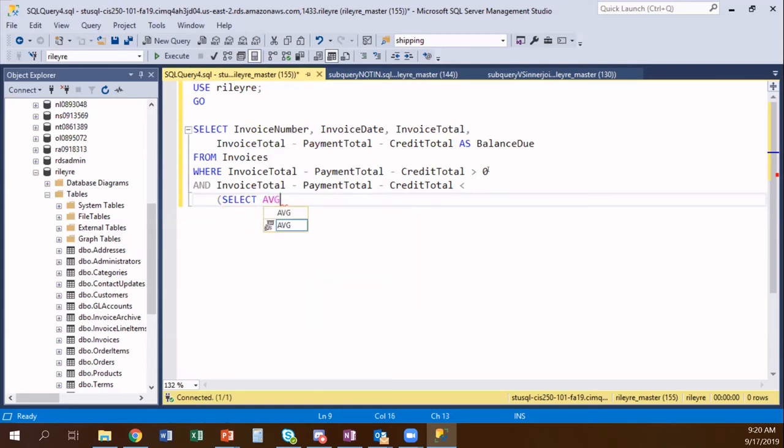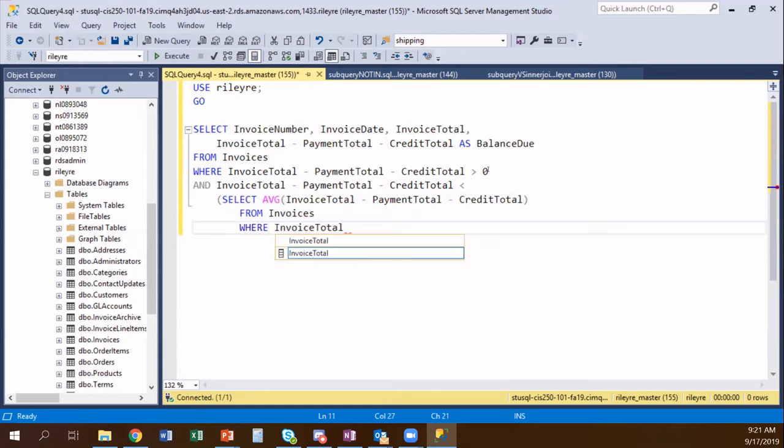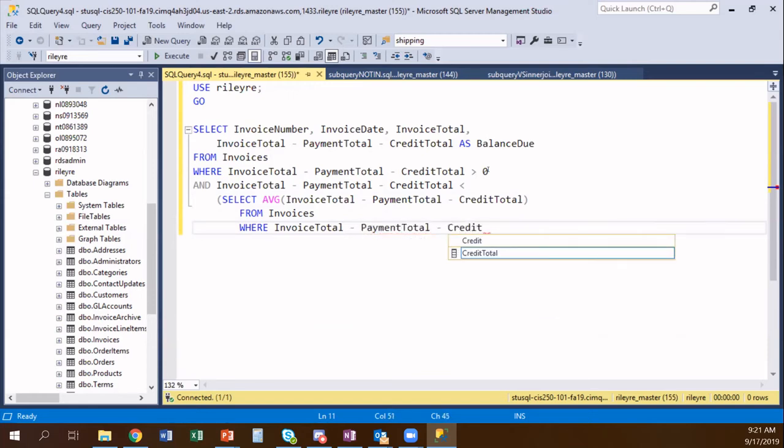So now we're going to select a summary query. We want to select the average of our invoice total minus our payment total, minus our credit total, from our invoices table. And one more time. That'll work.